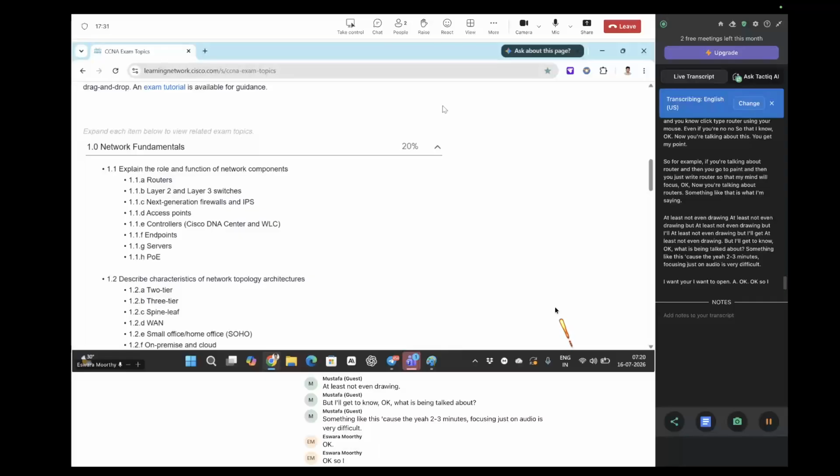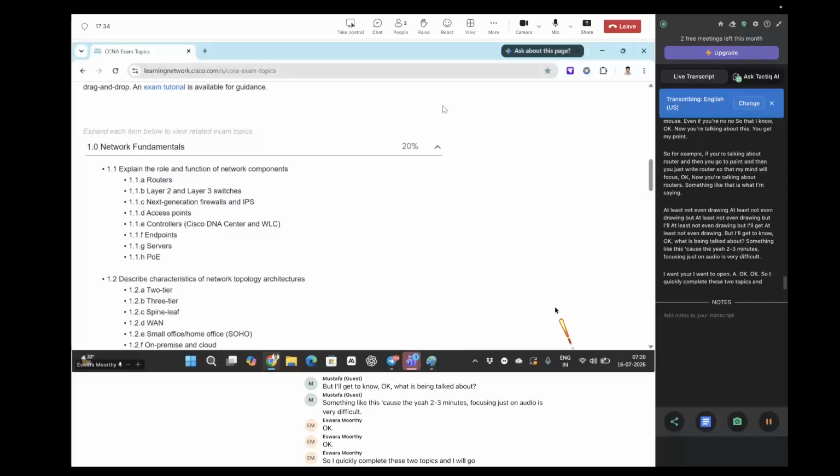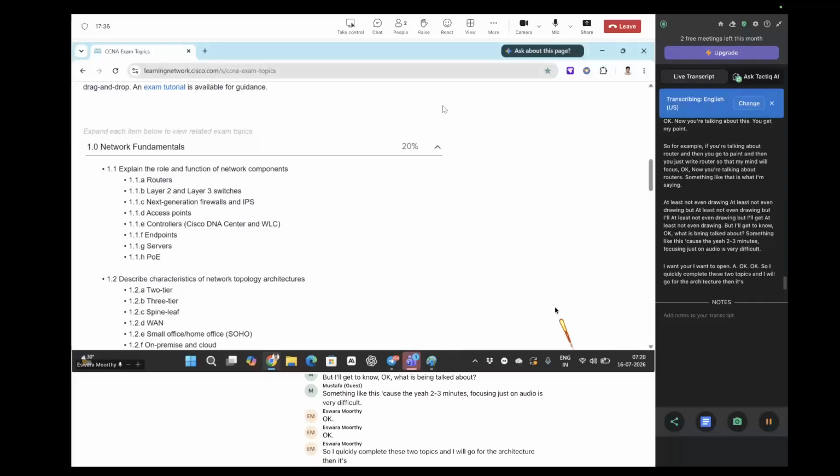Okay, so I quickly complete these two topics, then I will go for the architecture, then it should be fine. Okay, thank you. Okay, simple.